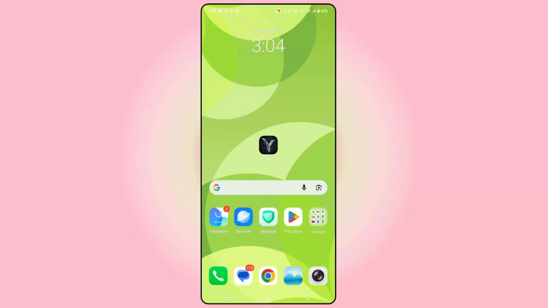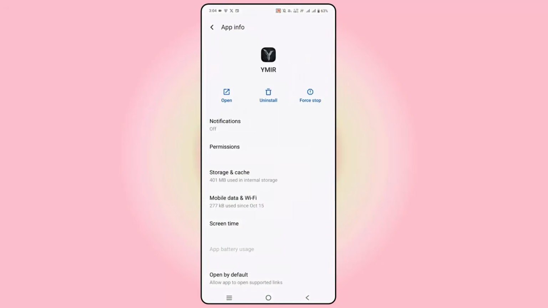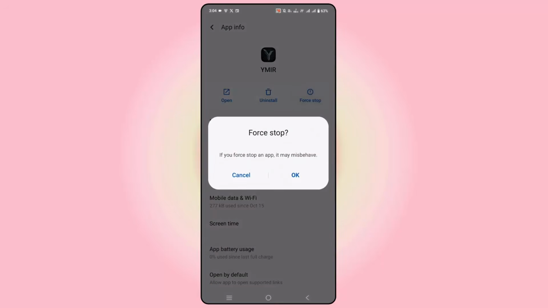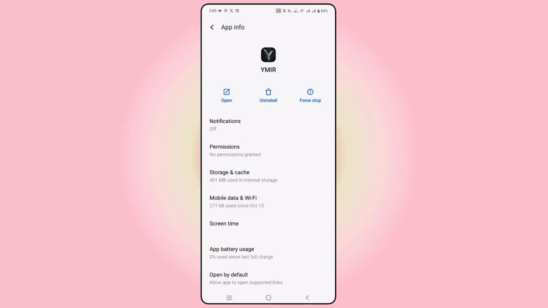If not, next is to force stop the app. For that, hold the game icon, then click on app info, and now click on force stop option, then click on OK. So this will force stop the app completely, and after that try to launch the game and see if it opens. If not, you have to clear the cache of that particular game.